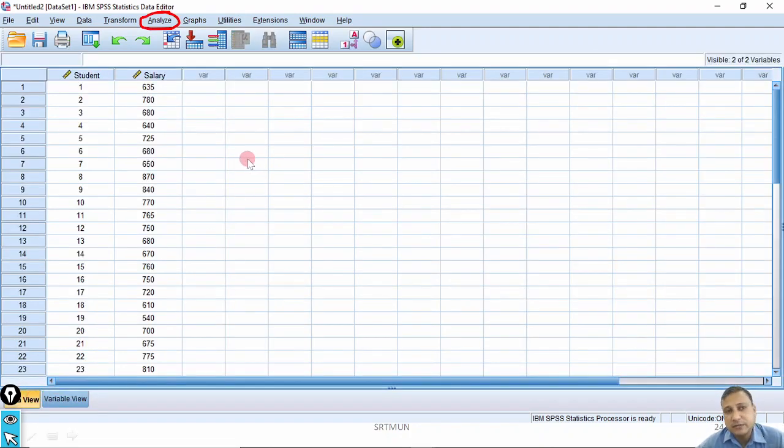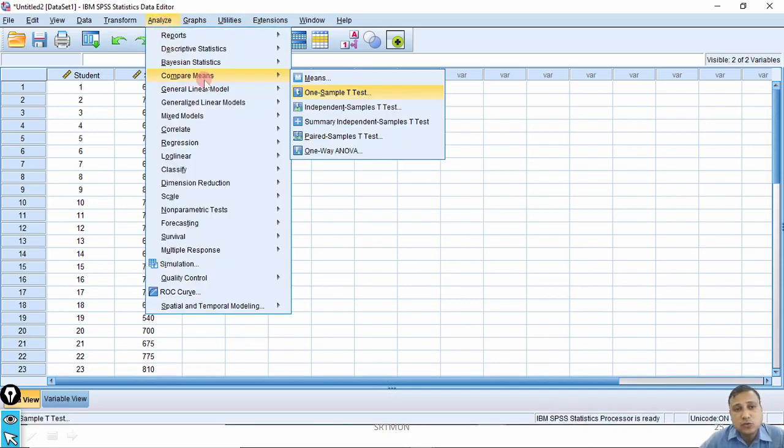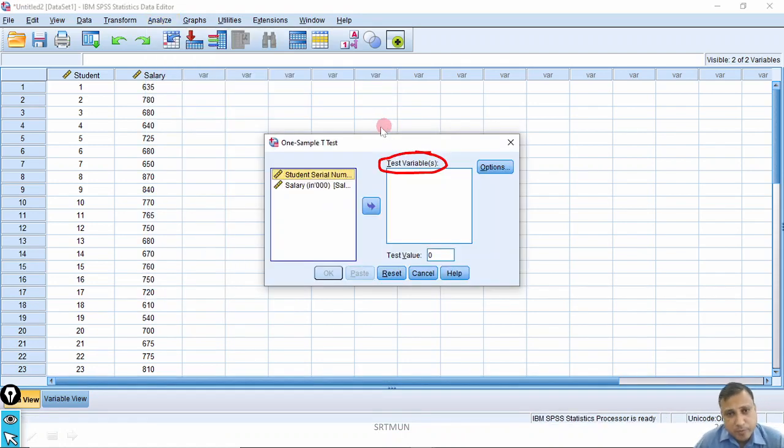As I click on the data view, now I'm going to perform the one sample t-test. Now how to perform? For that, simply I'll go to Analyze. I'll click on Analyze, go to Compare Means, and in that Compare Means, here is One-Sample T Test. I'll simply click on this. As I click on this, a new pop-up window comes, and in this pop-up window, on the left side, all the variables are enlisted, and on the right side, there is one option, that is test variable.